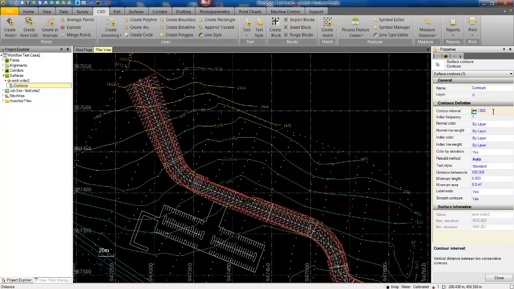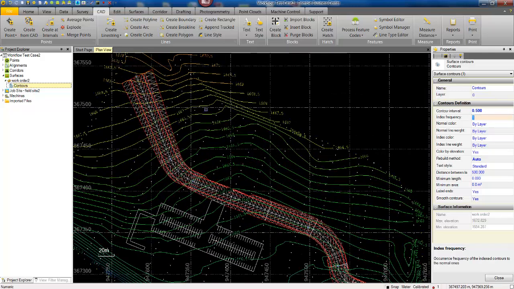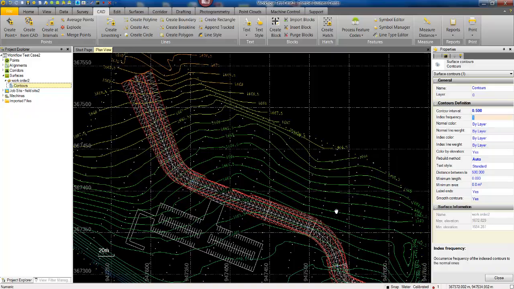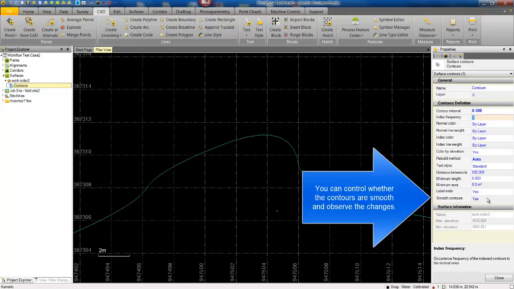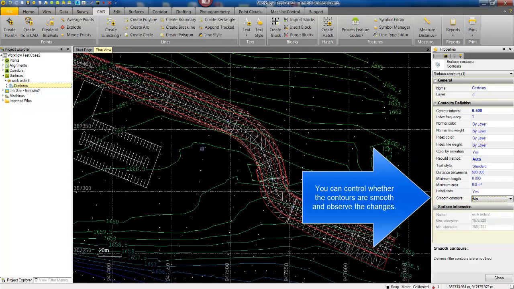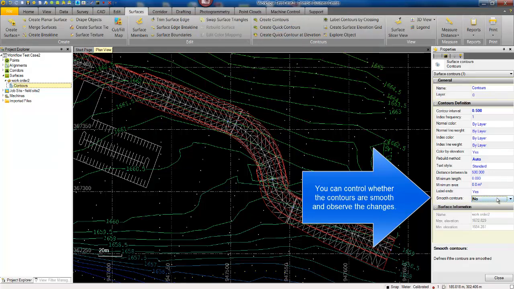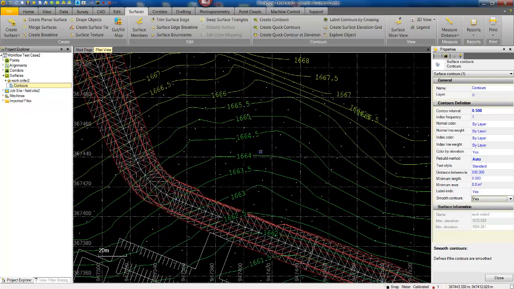on the fly. So in this example we're going to change the contour interval to 0.5, and if you hit tab, notice now the contours are much more dense in this case. Also, in terms of smoothing, notice if we zoom into an area here where the contour is smooth, if we change the smooth to no, notice now the contours are kind of jagged lines, which would be the same as if you use the old create quick contours command. So in this case we're going to change back to smooth contours to yes.